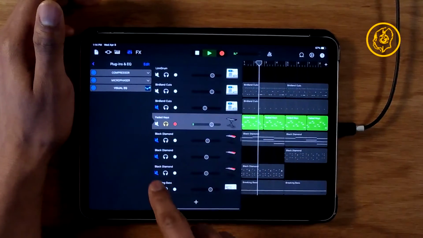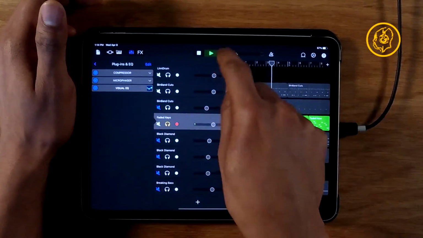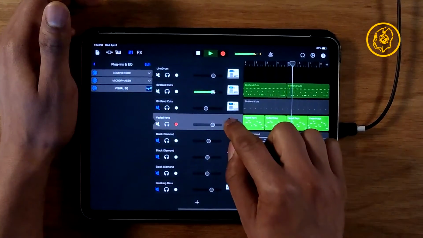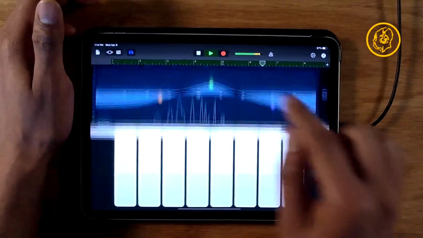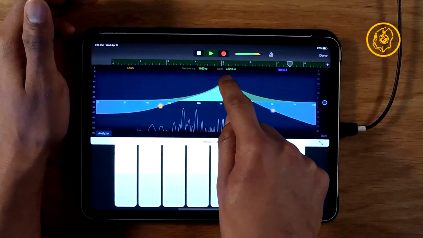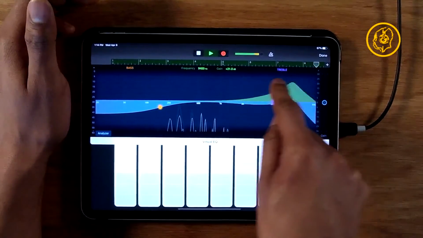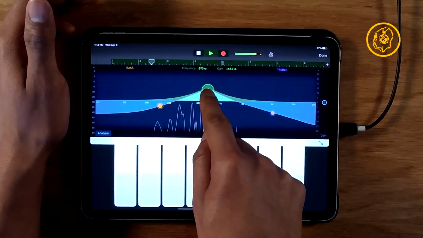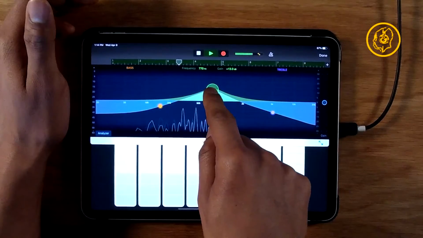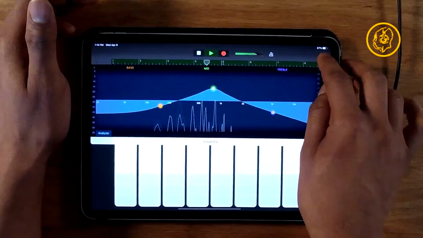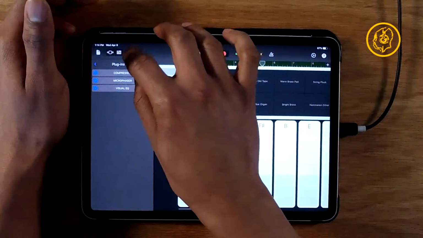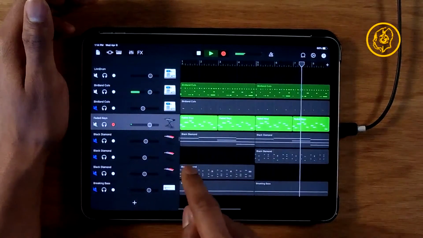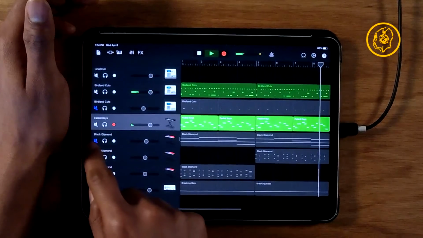I'll just have the drums in. The drums and the keys. Let's see what that sounds like. See, I'm just moving the EQ around so you can see what's going on. Bring it back to our arrangement. Let's bring in another sound.